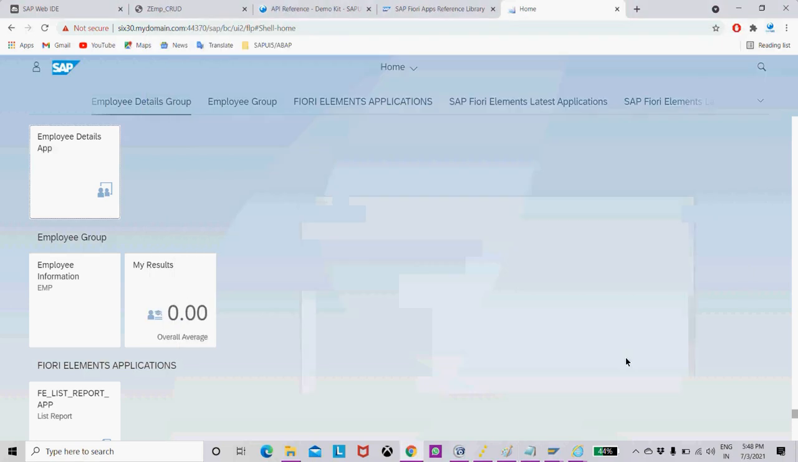Any questions? Yeah, once all this is done, then we just need to move the TR to the quality and production environment, right? Then will we do something in the quality system, or will just moving the transport do? Only moving the transport will make this tile available on the quality system.